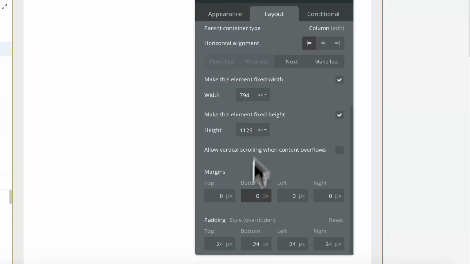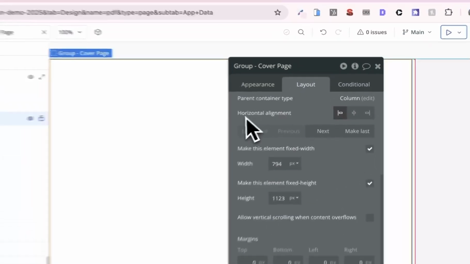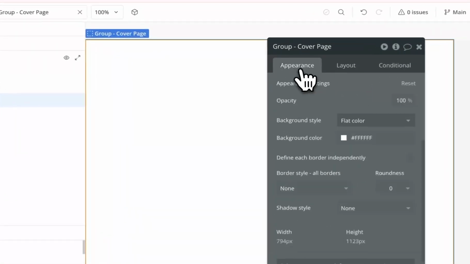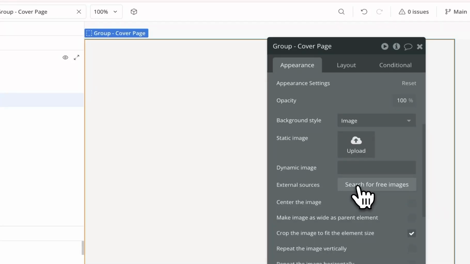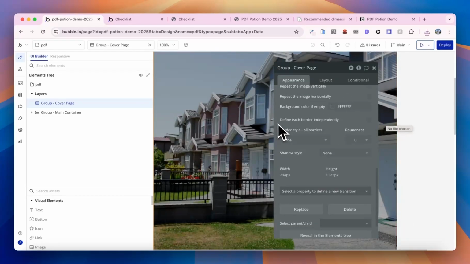And I'm going to take the padding off of this, because what I'm actually going to do is add an image as the background. So I'm just going to go away to Canva for a second and create an image that is precisely 794 by 1123 pixels. And I'll come back once I've created that. Okay, I've just created an image in Canva. So I'm going to set the background style here to image. And I'm going to upload it. And you can see now we have this image in the background.